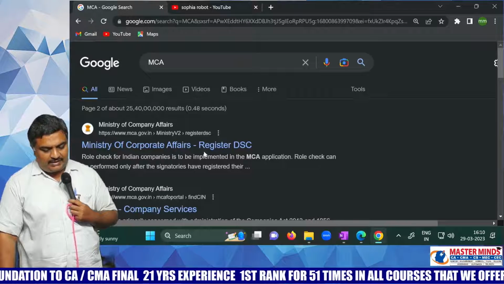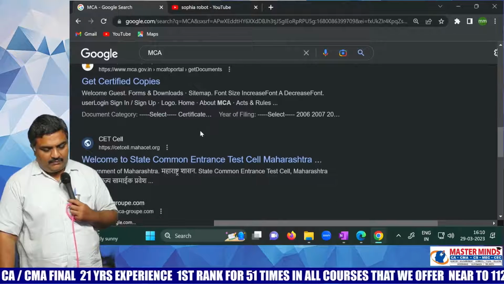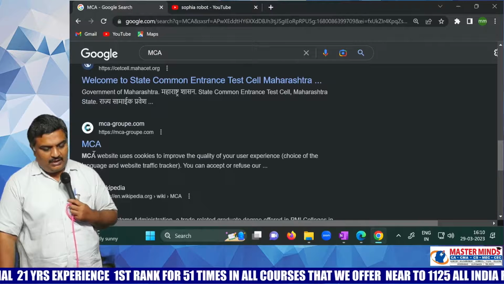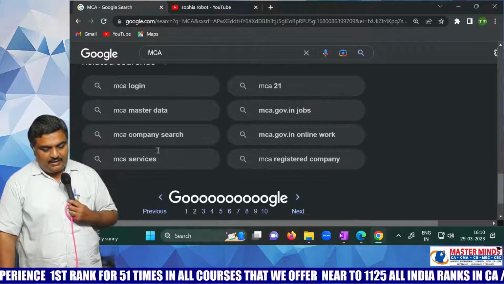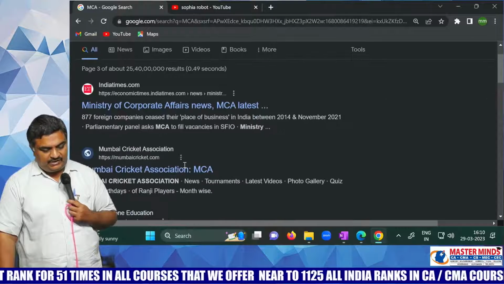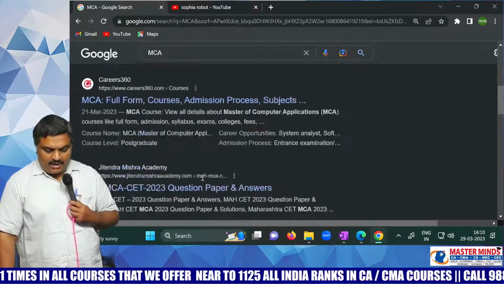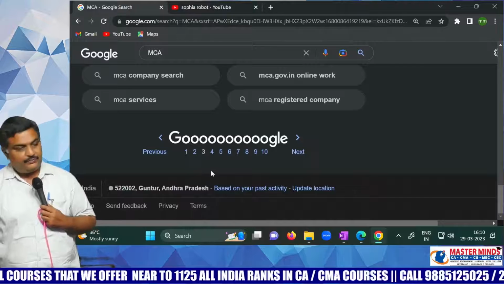Let us go to the second thing. Welcome to the State Common Entrance Test Cell, Maharashtra. Here we have another MCA website, another MCA. So it is showing all of these things. See, Mumbai Cricket Association, MCA. It is showing that. And if you go on to the pages, it will also show you about Middle Class Abbai also.